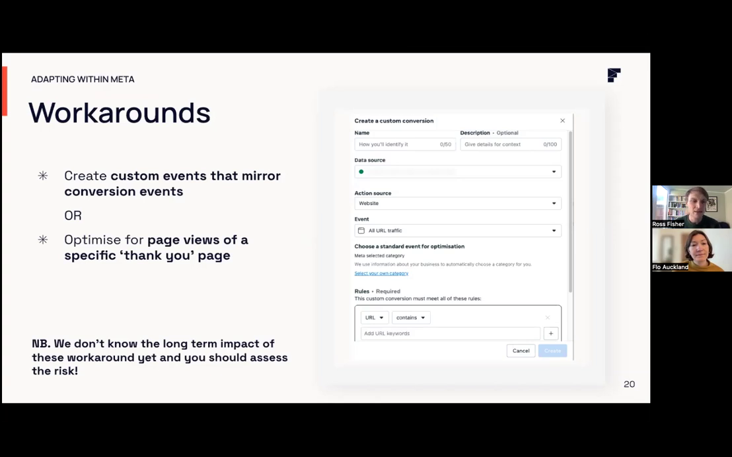The second way, depending on your setup potentially slightly simpler, is that you can optimize towards page views of specific URLs. Within the custom conversion or event setup tool in Meta, you can set up rules so that you're optimizing towards people who arrive at a certain URL. If you have, for example, a donation journey where people land on a donate page, and once they complete the donation it's donate/thank you, you could optimize towards everyone who gets to that thank you page. Essentially that means Meta will be learning who's most likely not just to get to the donate landing page, but actually to complete their donation and arrive at the thank you page.